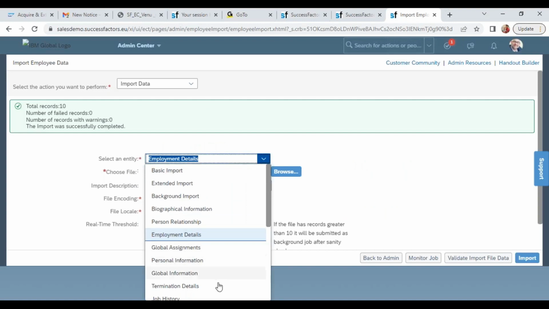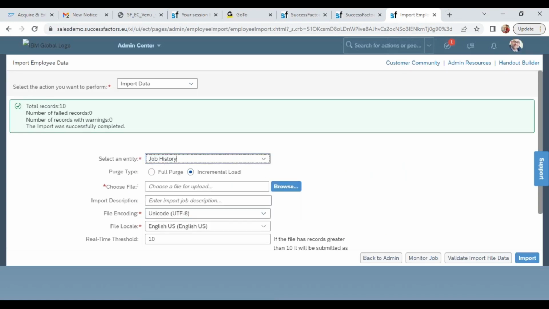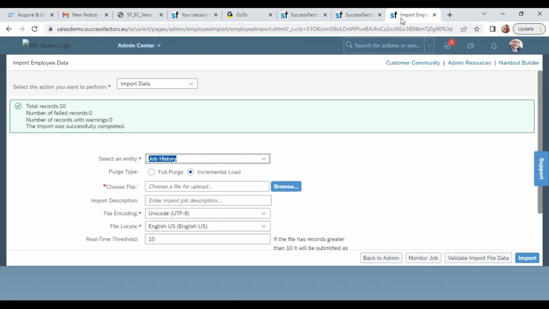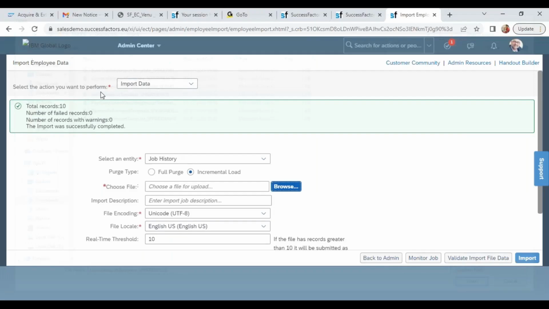Now comes your job information, which is important. You go to job history. From job history onwards, employment details is not an effective dated portlet, so it doesn't have full purge and incremental options. Because job history, personal information, and comp information are effective dated portlets, you will have full purge and incremental. Now go to job history.